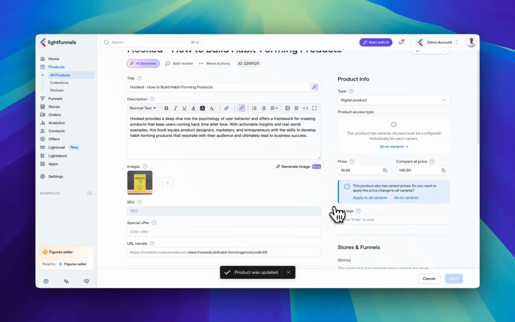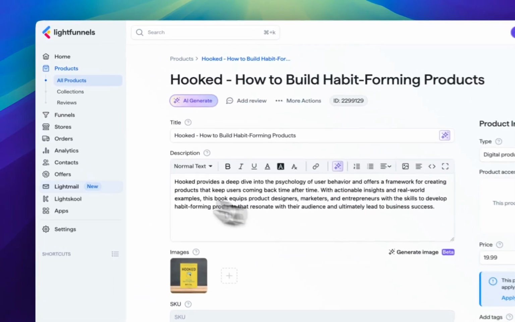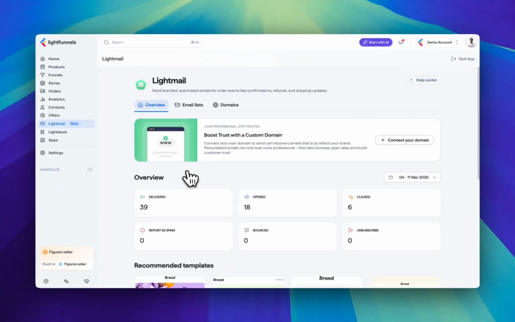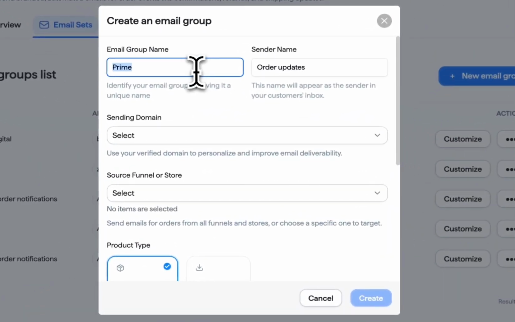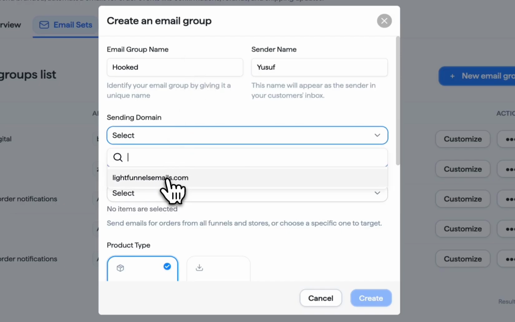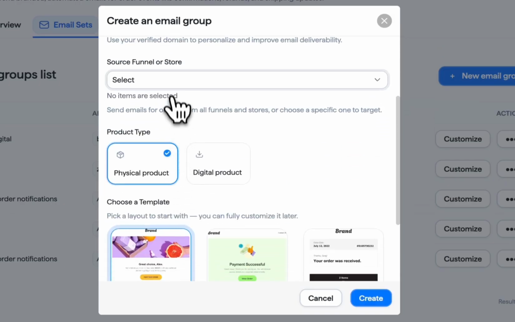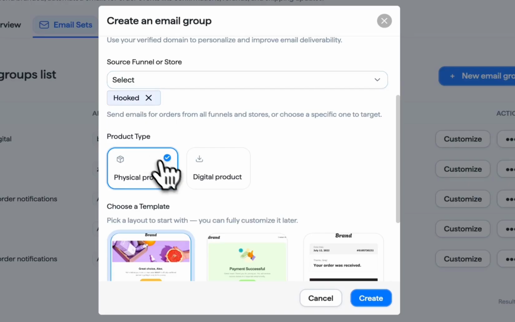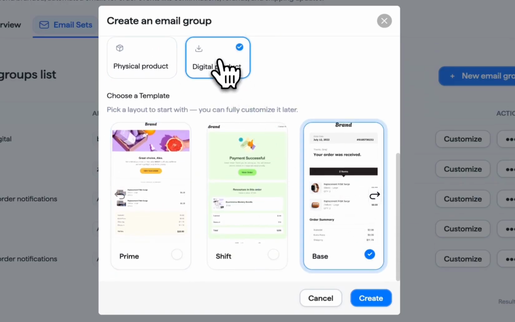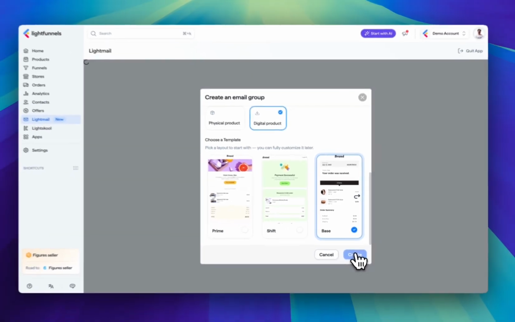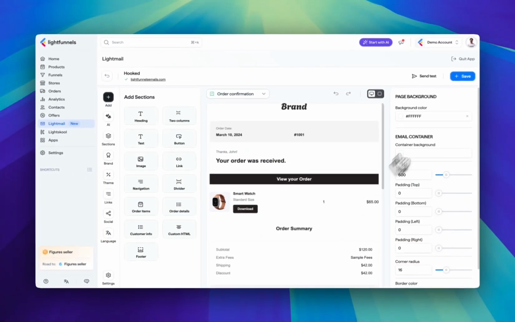You can set up your email system for free using Lightmail. Head to Lightmail, Email Sets, then create a new email group. Name it, edit the sender name, select the domain that will be used for sending your emails, select the source funnel/store of your product, update the type of the product to digital, select a template, and save. Inside the email builder, you can update the template to follow your brand guidelines.